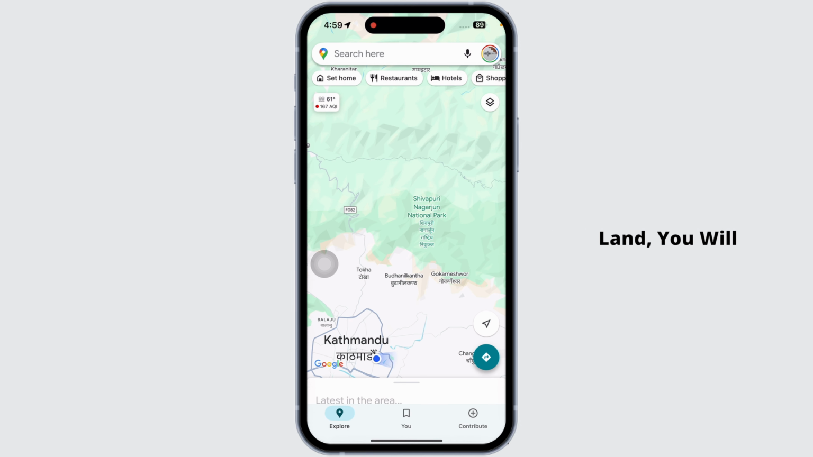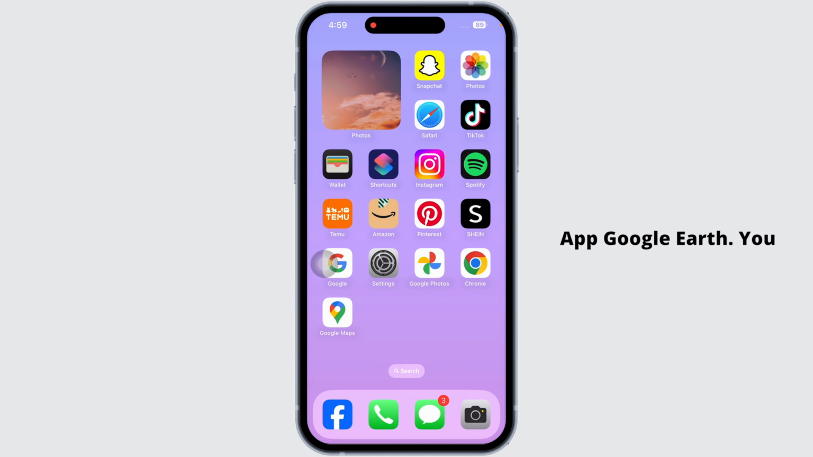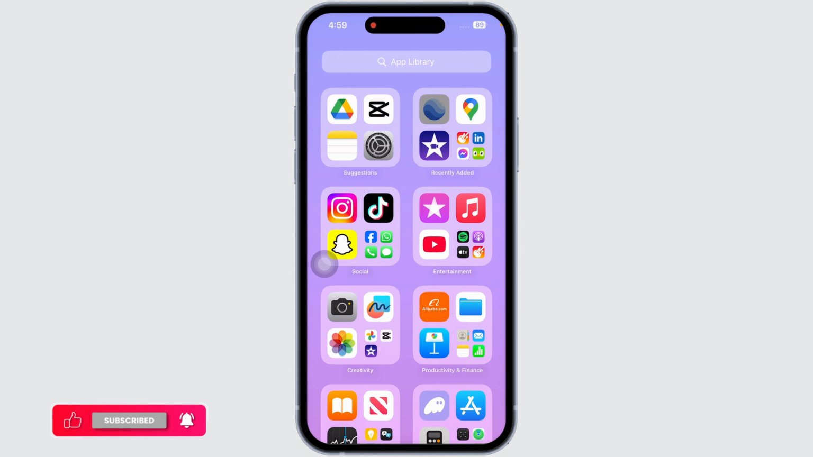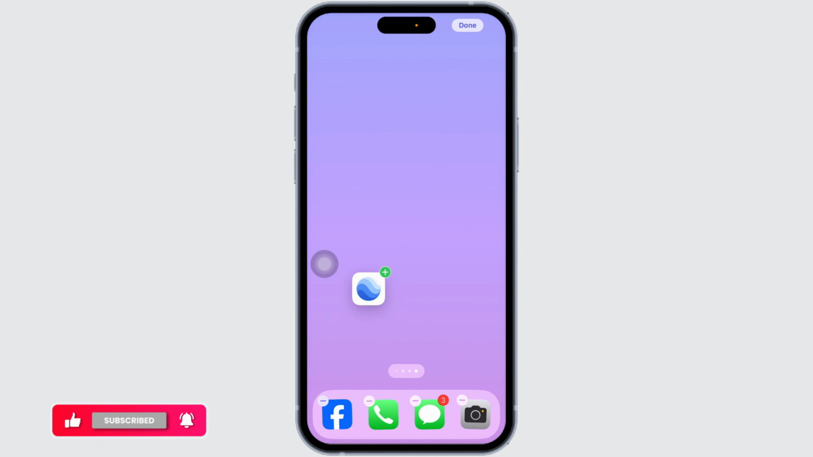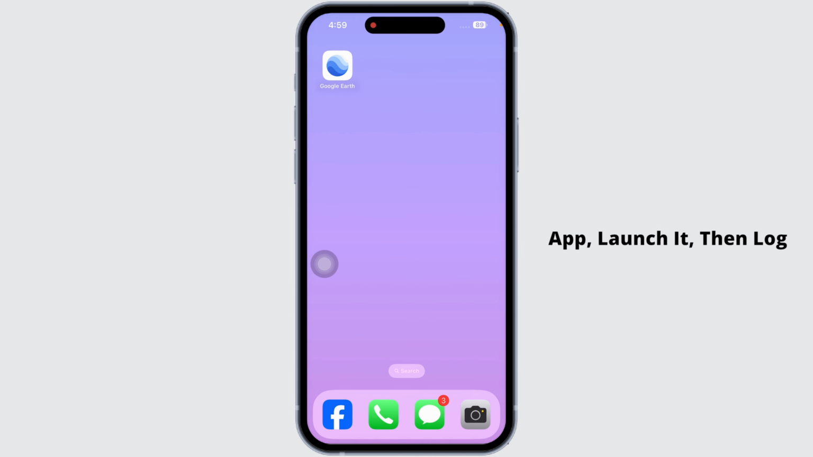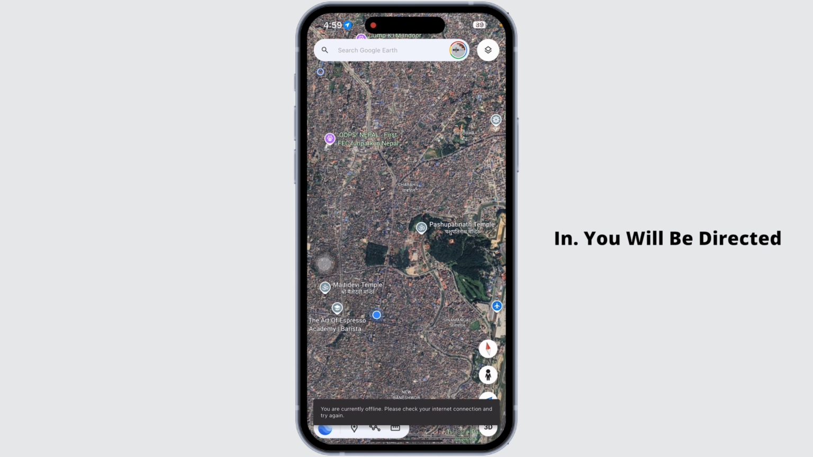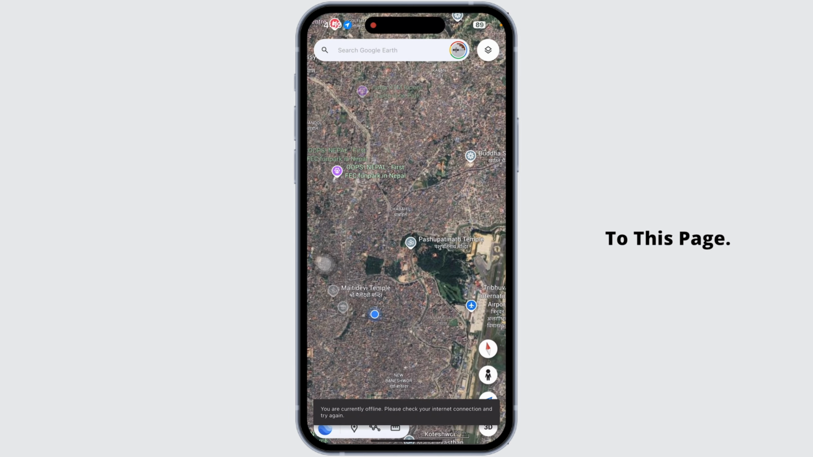To measure land, you will need to download this app, Google Earth. You can get this app easily from the Play Store or App Store. Once you download this app, launch it, then log in. You will be directed to this page.